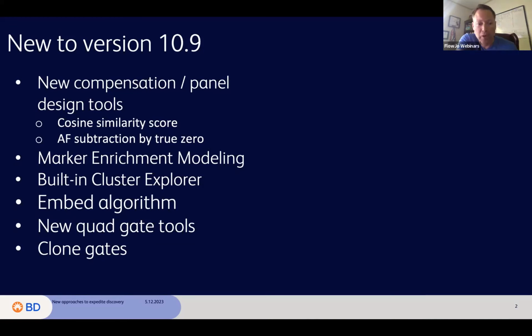We've added a few extra gating tools, a new quad gate tool, actually a suite of quad gate tools, and also clone gates, something that anybody who's used version 9 of FlowJo might be familiar with as a way to synchronize gates within a sample.